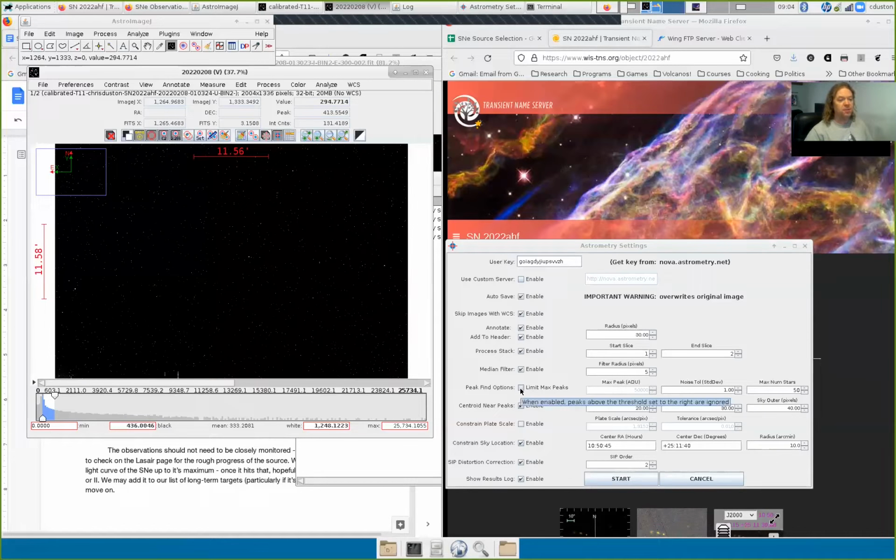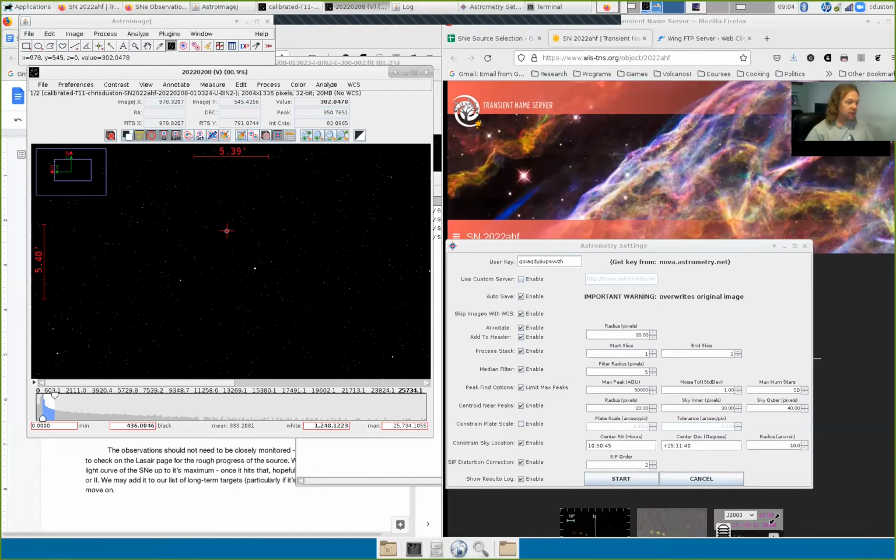So limit max peaks means limit all counts above a certain level. You can see the highest one is 25, and these guys have got to be cosmic rays, I would think. If I just pick out some things that are apparently actually stars, you can see the total number of counts is like 8,000. Oh no, the peak is 21,000, so that's interesting.